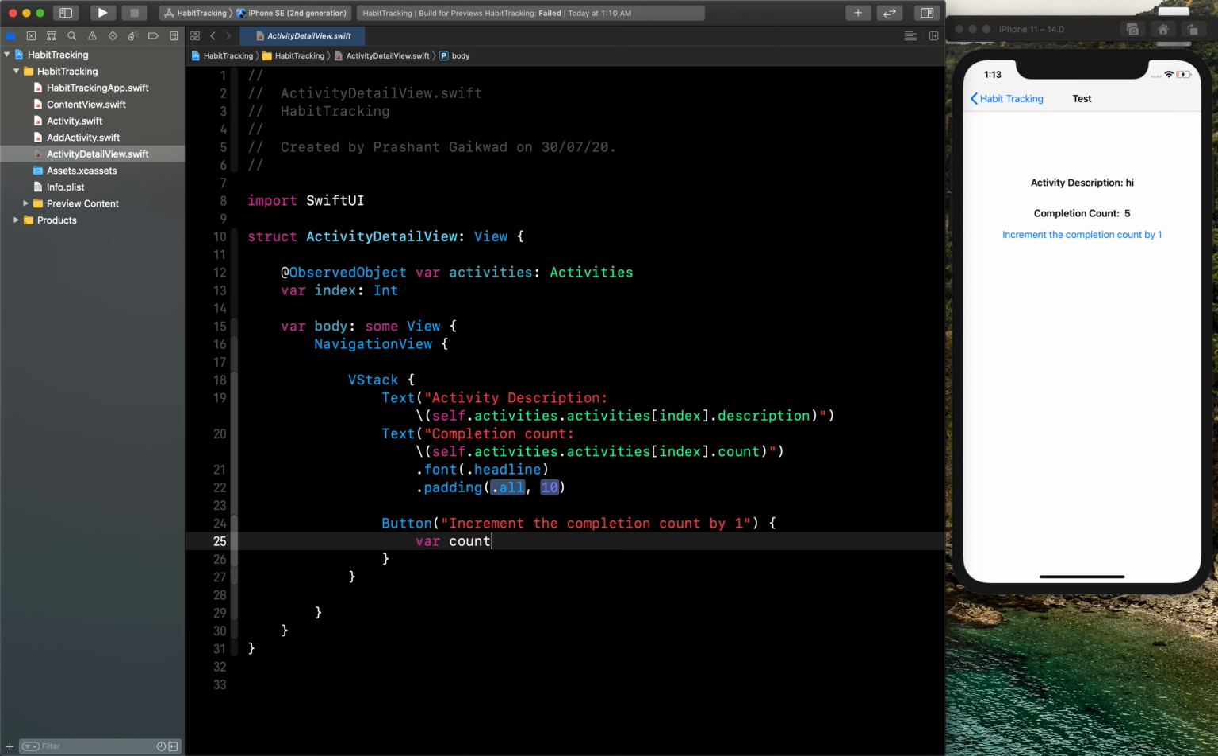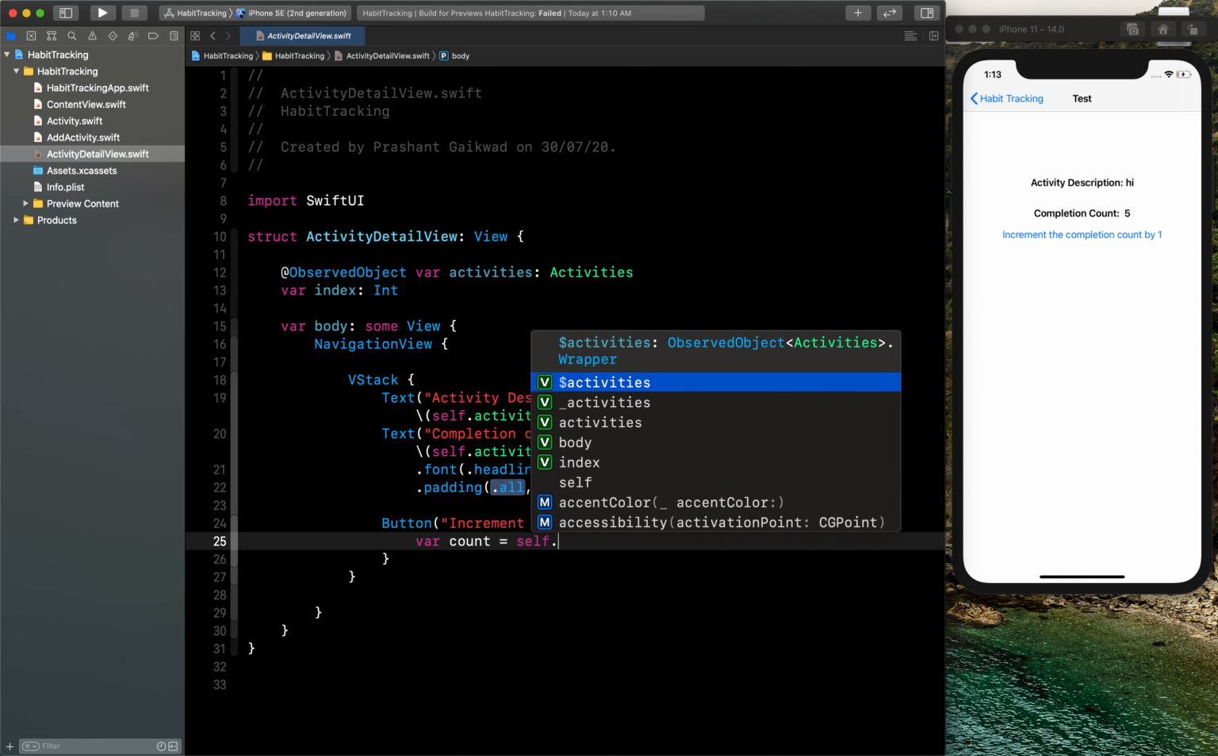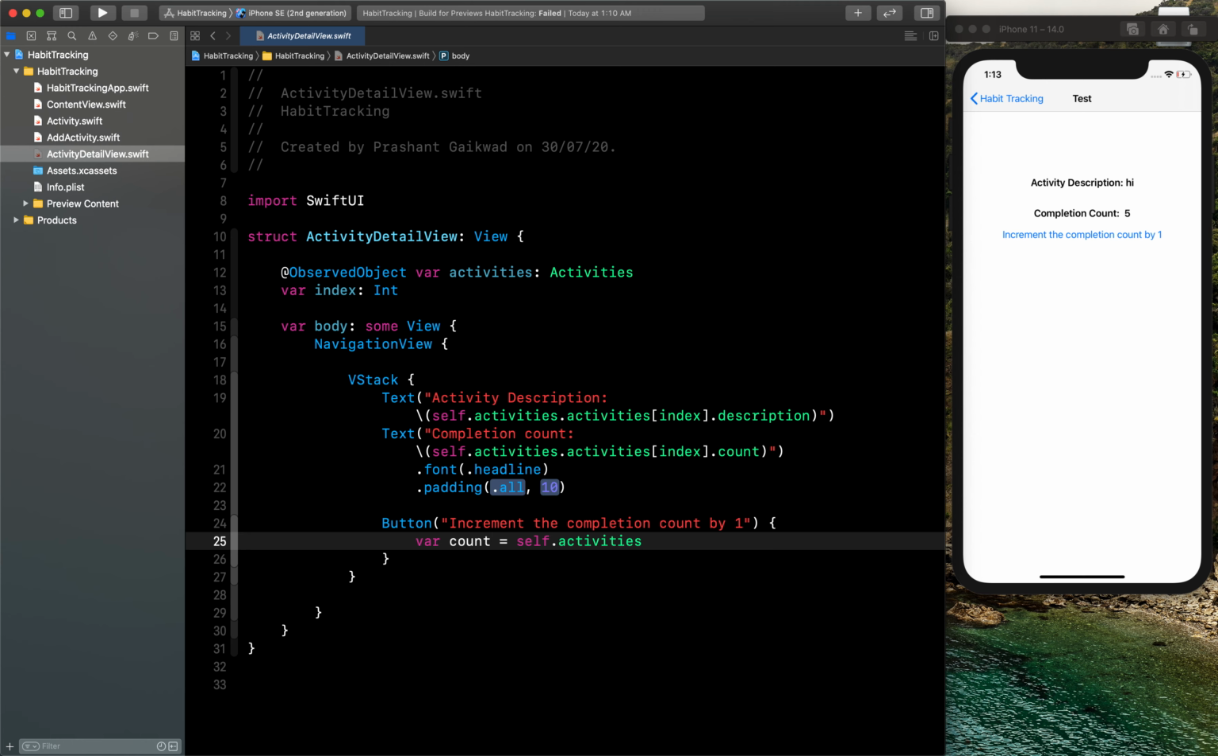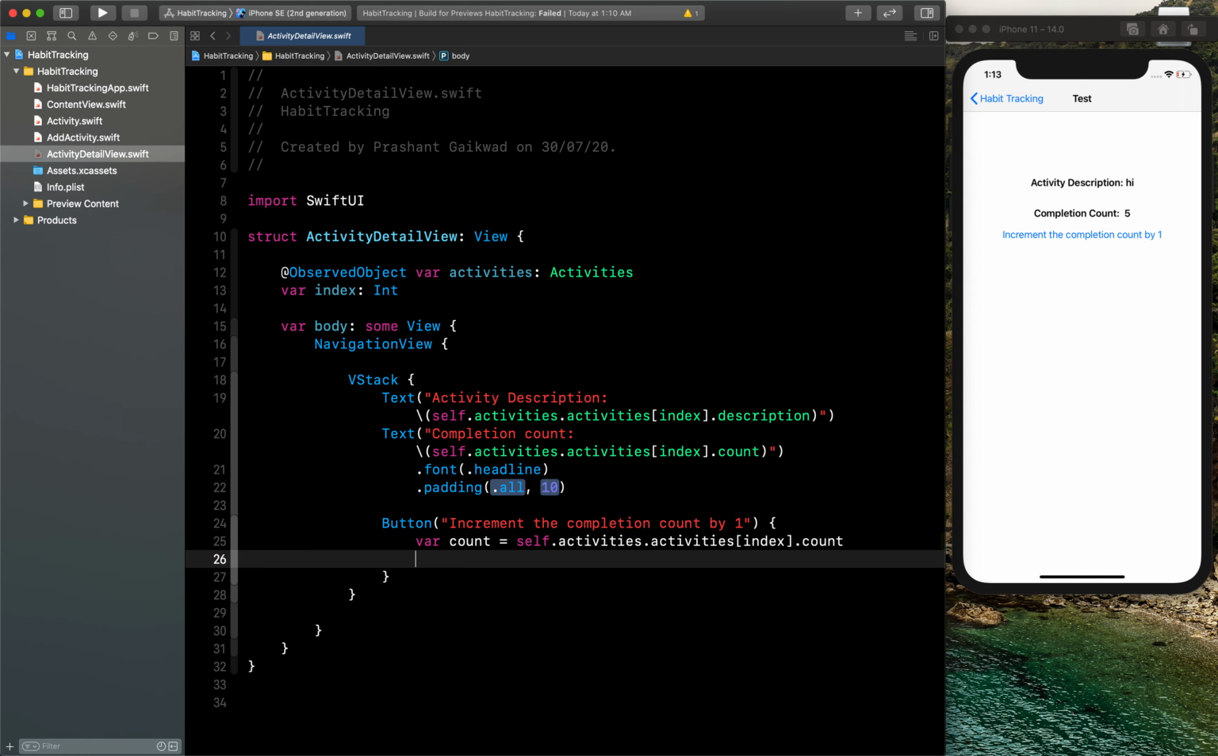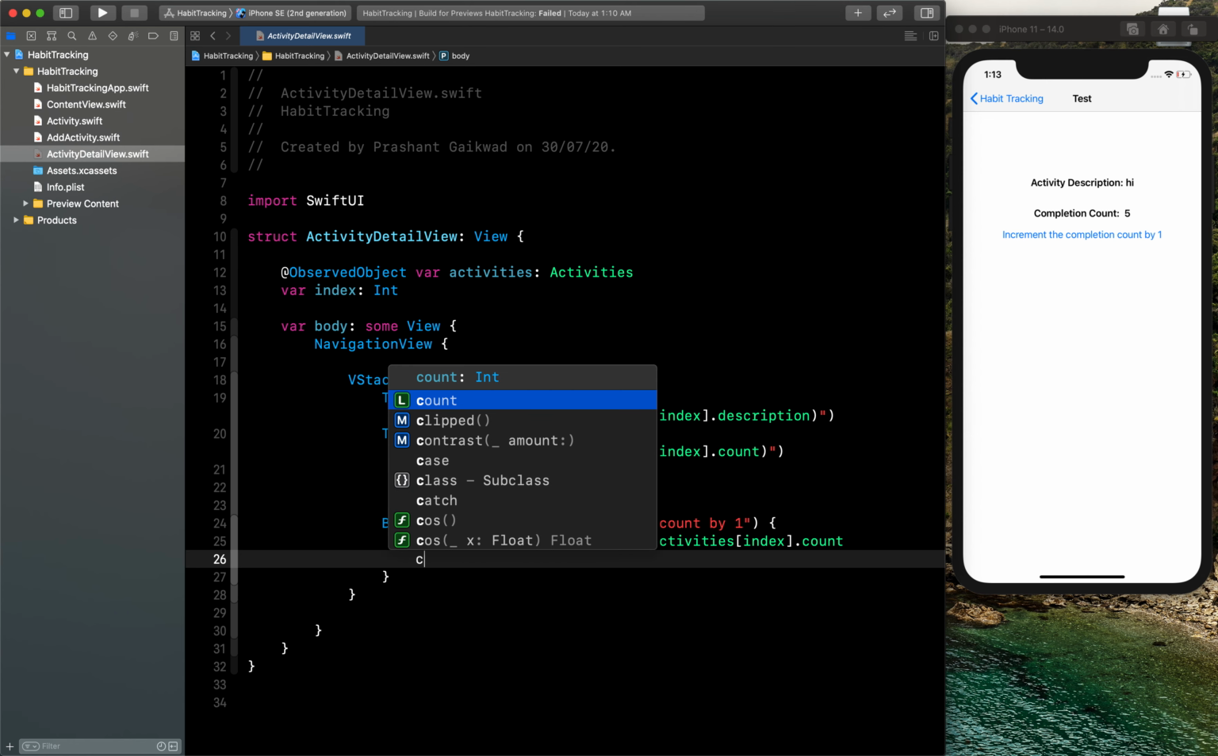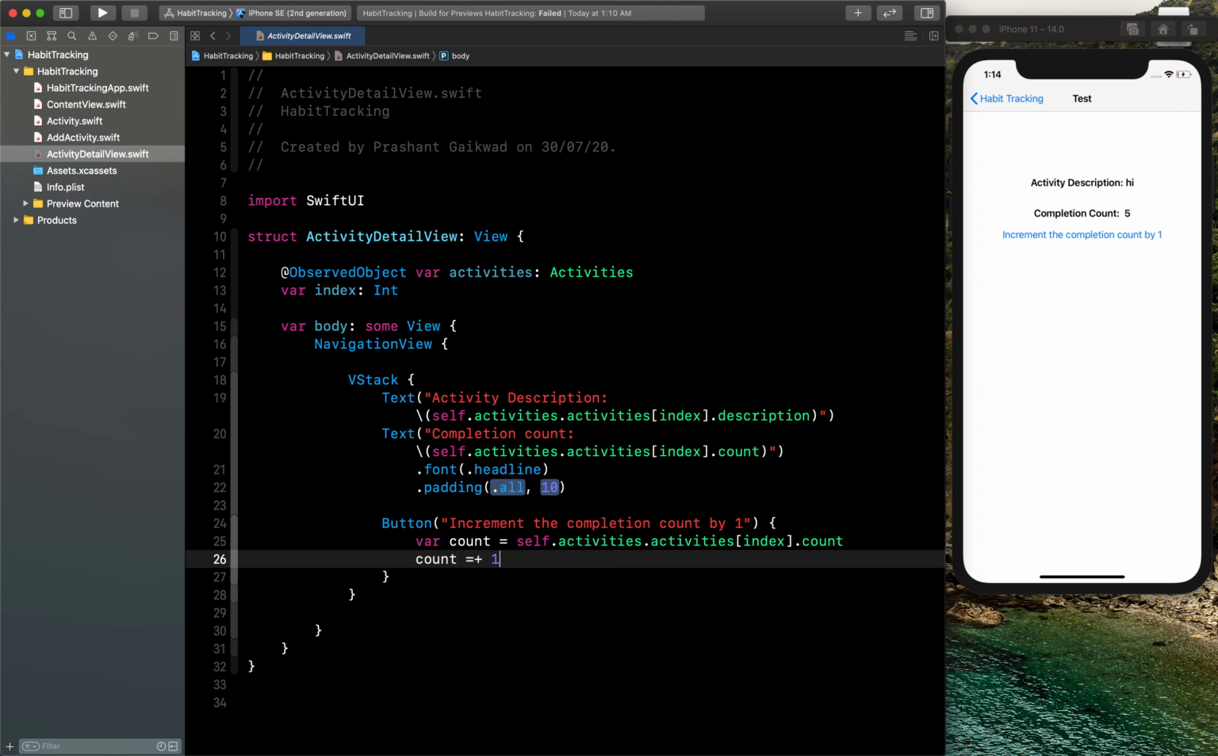So I will say let count equals, I need to first fetch the current count. So I will say dot activities, then this index dot count. So this will give me the current count of the activity. So suppose the first time you are creating an activity, the count will be 0, and now we need to increment that count by 1. So I will say count plus equals 1. So this will increment the count by 1.